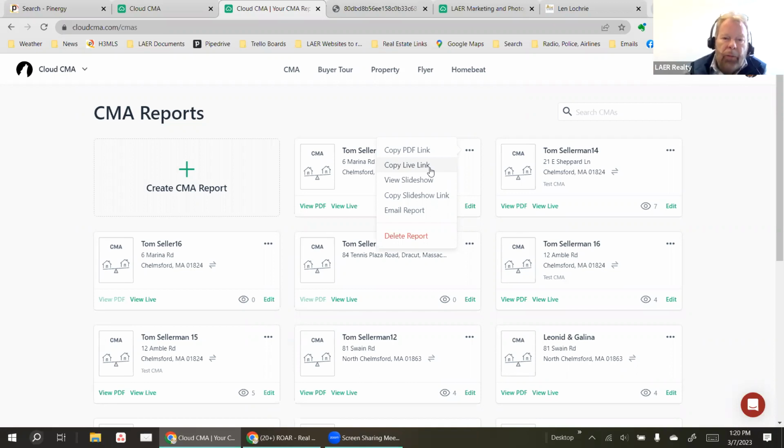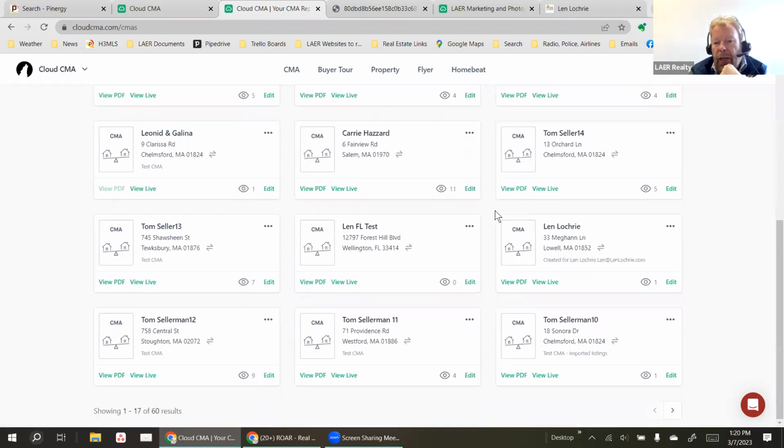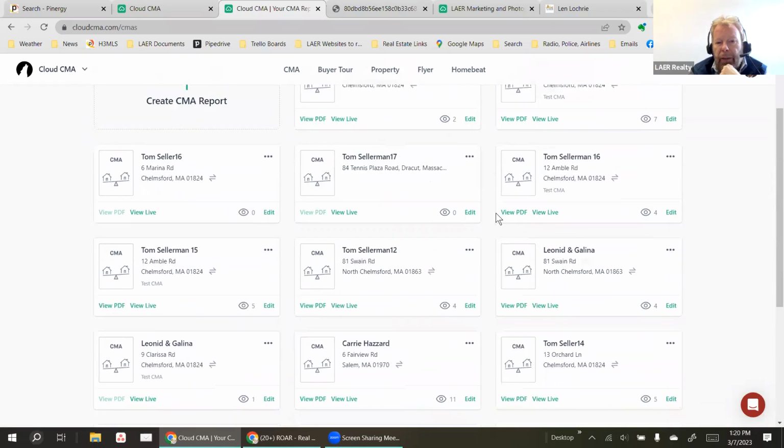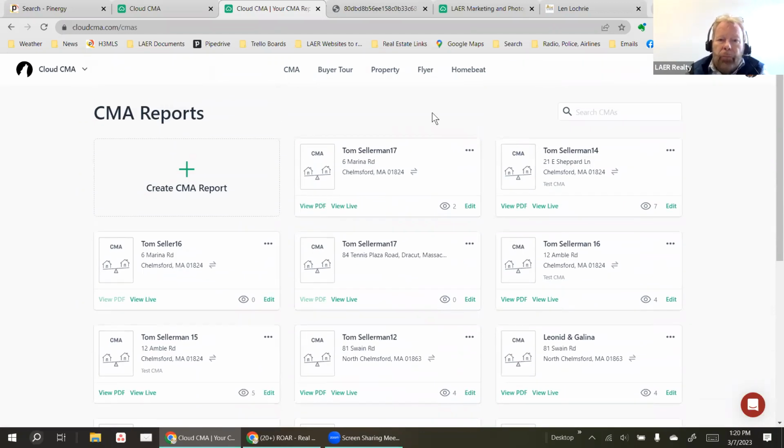So all of this is here. And at any time, you can just go back, edit, make all the changes, or you can view the PDF or the live view. And you can see it saves all your PDFs, puts them all in here. So that is Cloud CMA.